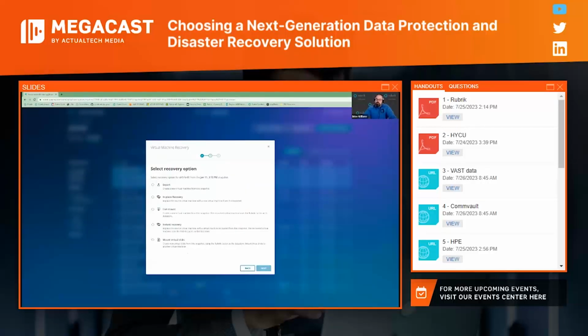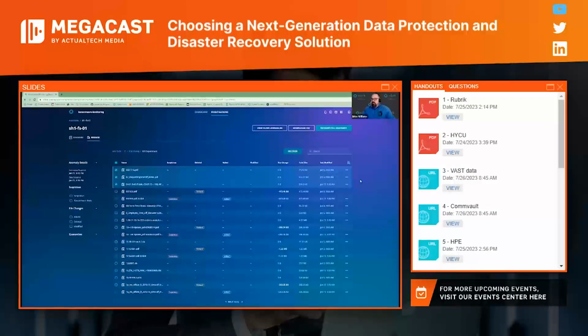And I have my options here for recovery of the entire VM, a VMware VM in this case. So I'm probably going to use in-place recovery because that's going to be my best option here. And that's it. That's how easy it is to use what ultimately sounds like a very complicated and robust solution.